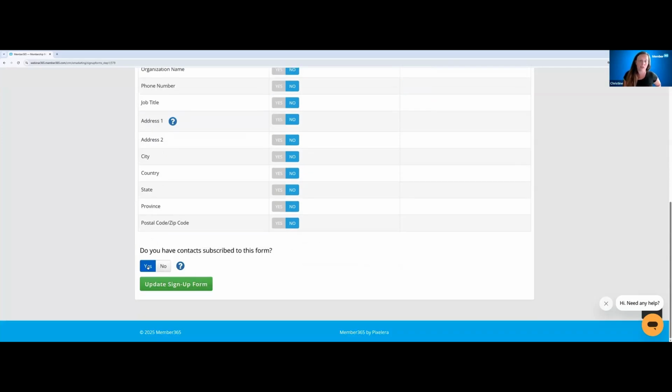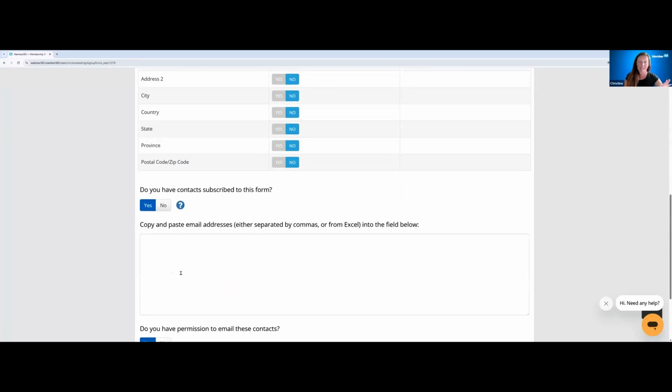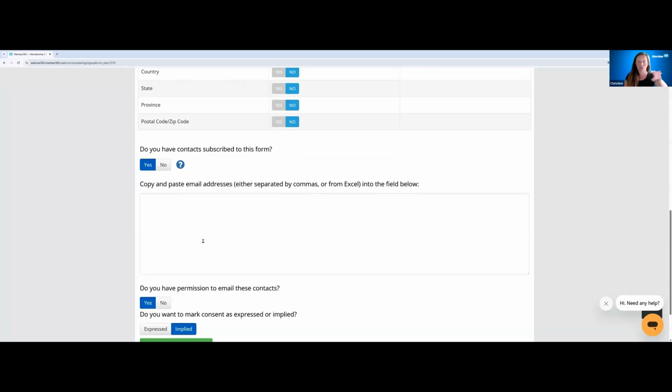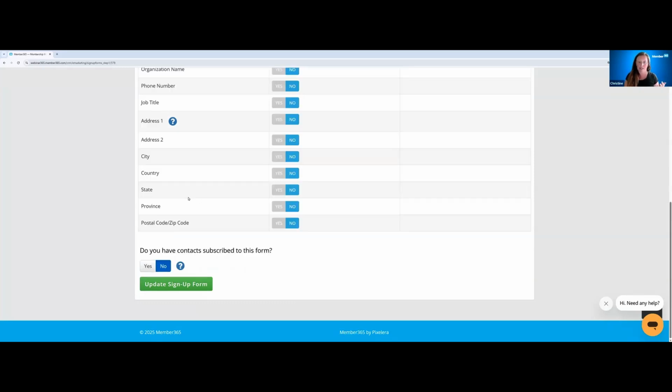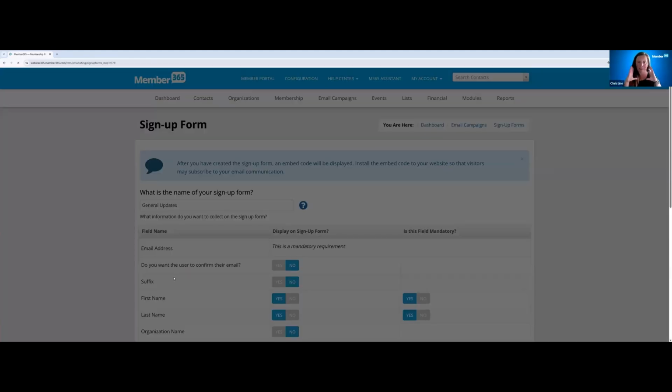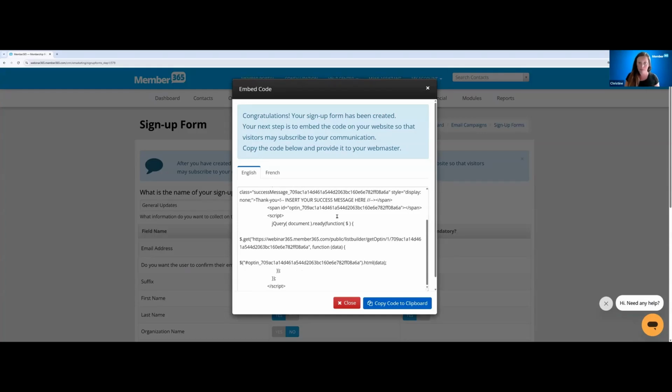Then when you go down, if you have a list, let's say you're coming from Constant Contact or MailChimp, you can grab those emails and put them into this subscription list, whether it's your newsletter or your member base. Then you can mark what type of consent you have and hit update or save and create that. If I hit update after I've updated that, it's going to populate with the embed code. This is the embed code that you would put on your website so that people could sign up.